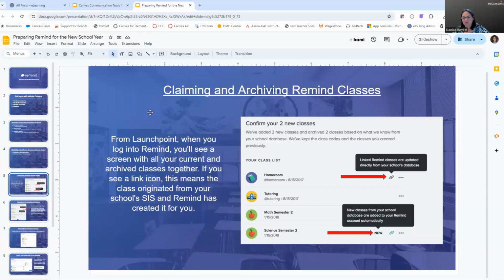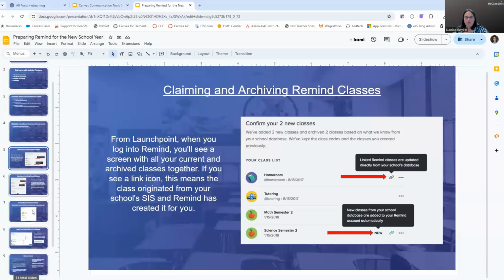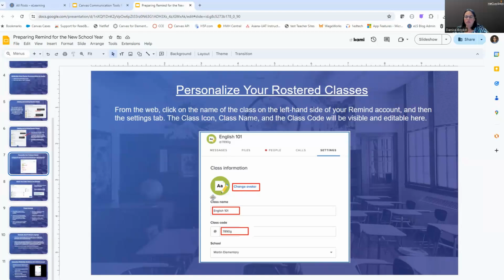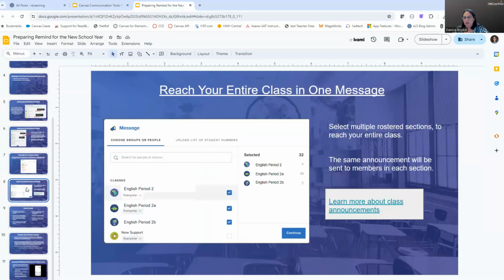One thing I'd like to call out is that a teacher can go in and give a personalized name to each class if they choose. We would also like to remind people that they can send a message to multiple classes at a time, so that one message could go to multiple classes, like English second period, 3 rosters. That could happen as well.